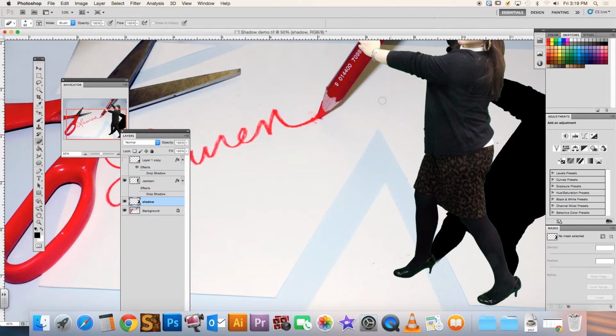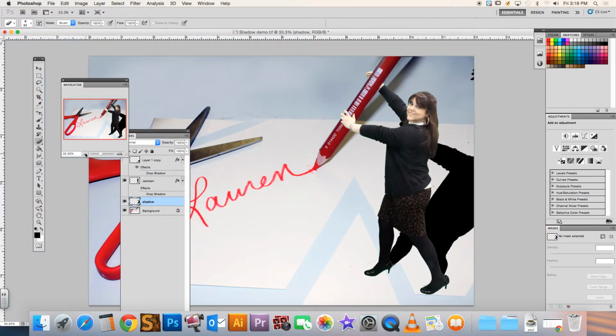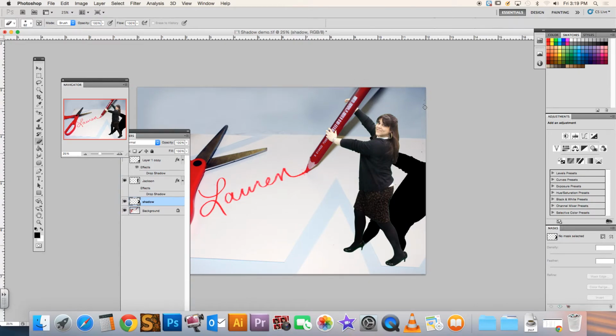Okay, once I think I have it, let me zoom out so I can see what this looks like. I might want to erase her hand up here. Who needs that? Nobody needs that. Whoops, erased too much, sorry. We have a little bit of here. Okay, so this doesn't look like the shadow it's supposed to look like yet.